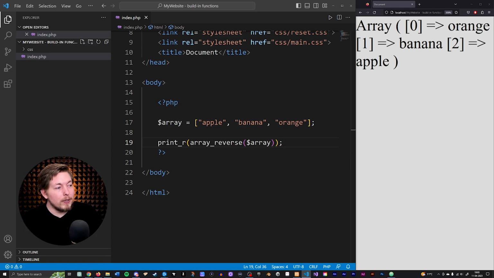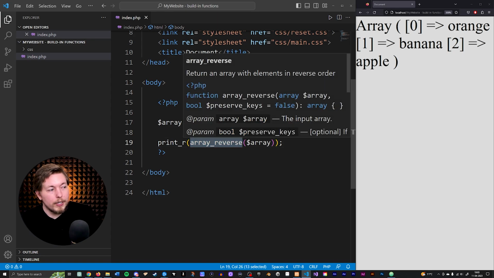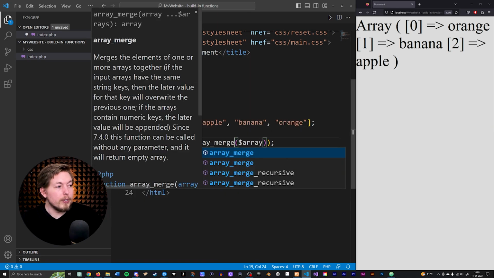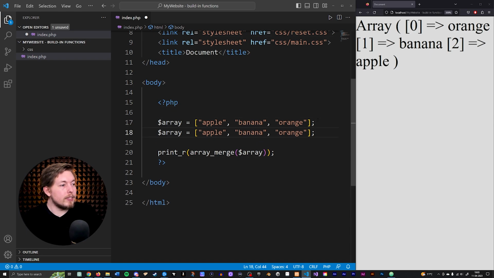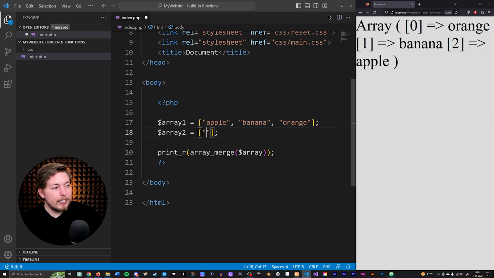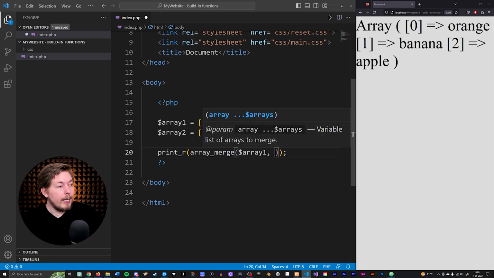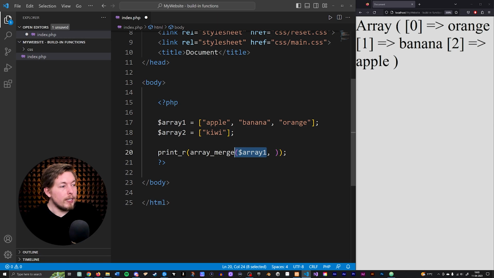So if we were to go in here, we can also do array_merge. So we're going to say merge, and then I want to have another array up here. I can just copy paste this down, call this one array1, this one array2. Let's change some of the data inside the second array. Again, we could just use kiwi and say we want to merge these two together. So I can say I want the first array, which is array1, and the second array, which is going to be array2.